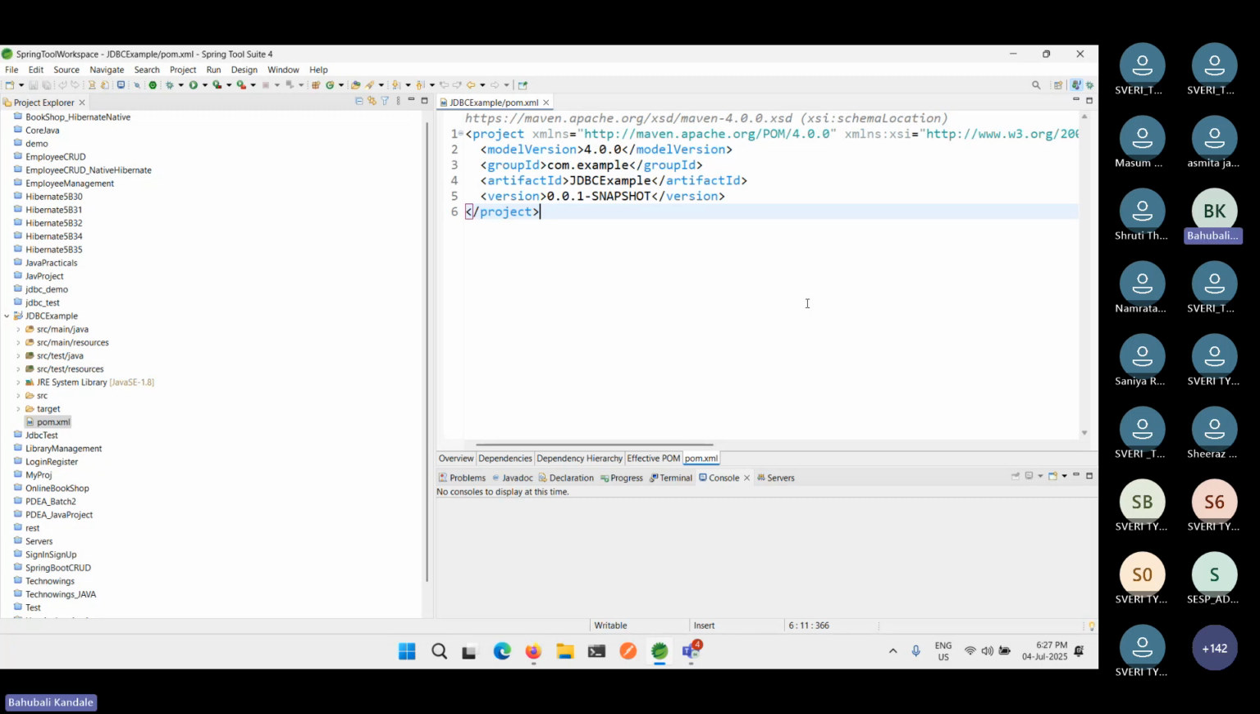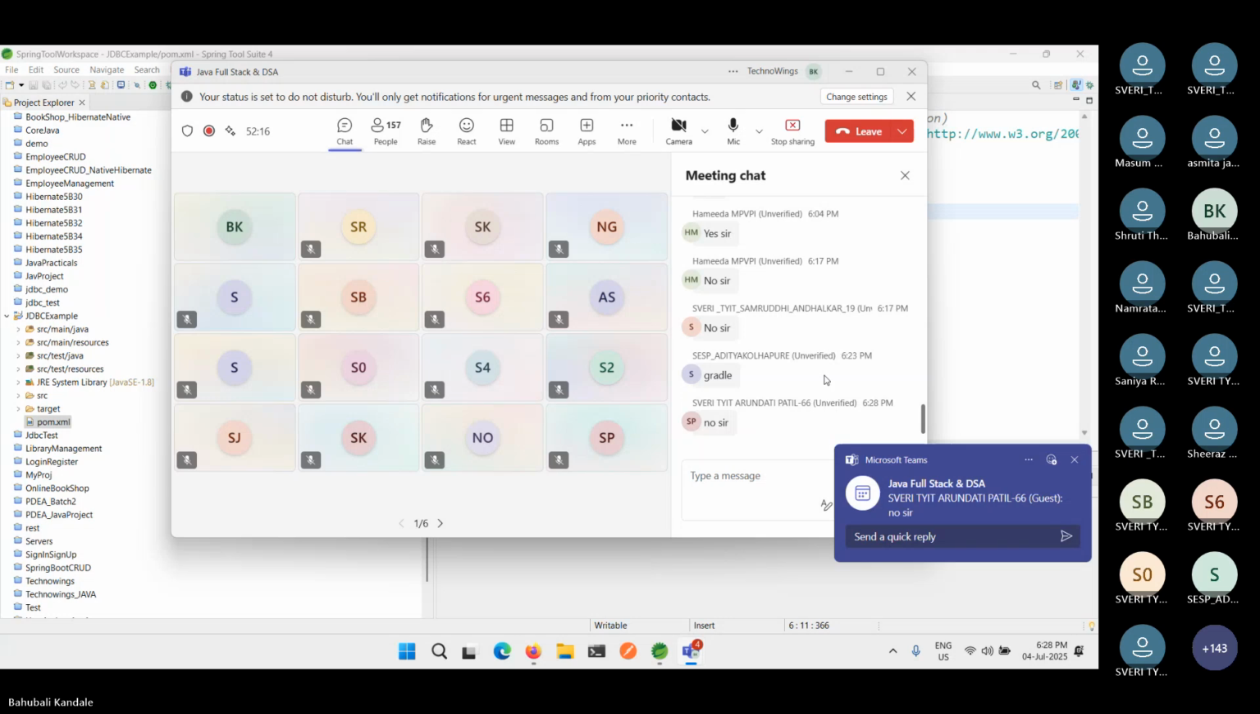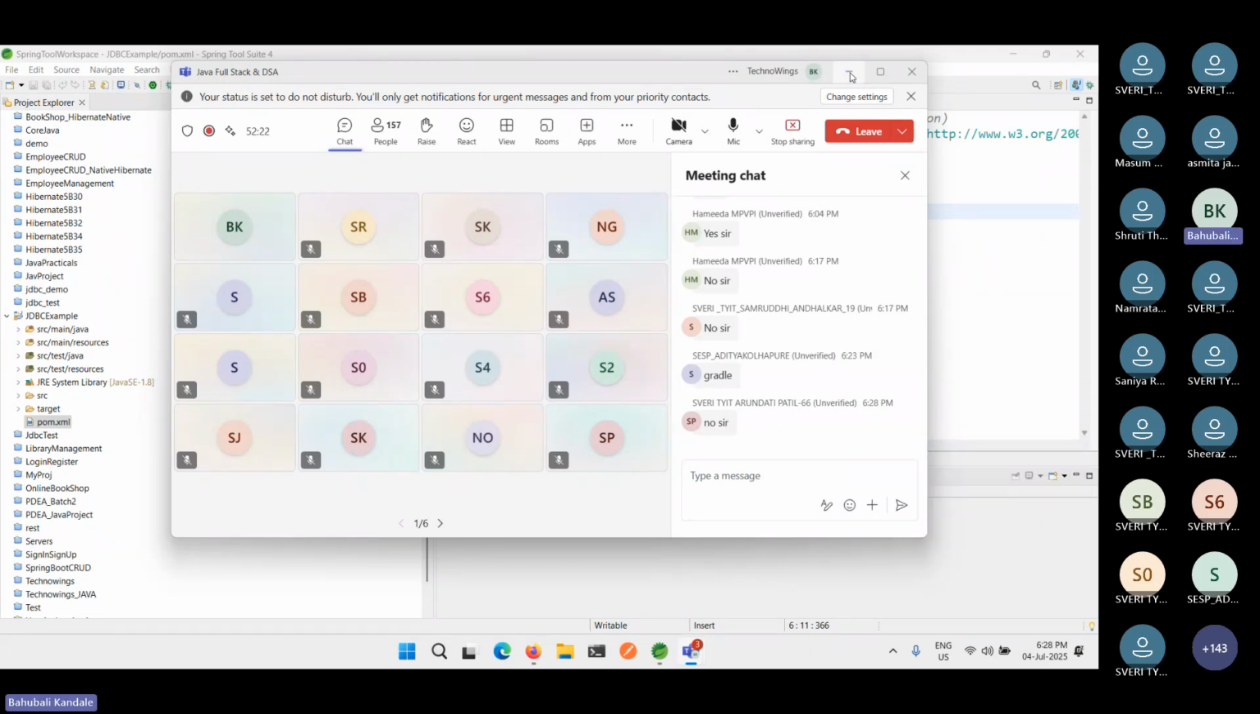So Maven has its own life cycle. That life cycle has multiple methods, and we are going to use those methods. So here I created our first project. That's a Maven project. So are there any questions regarding the Maven project? Did you understand how to create a Maven project? Okay. So we move on.